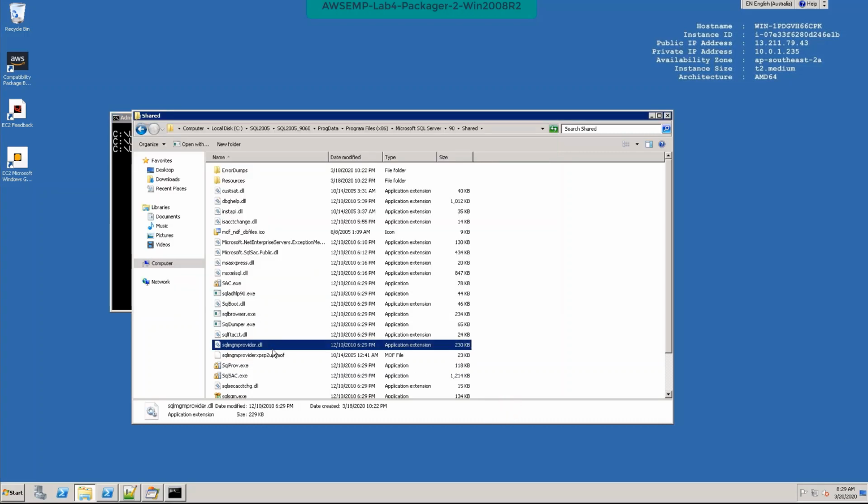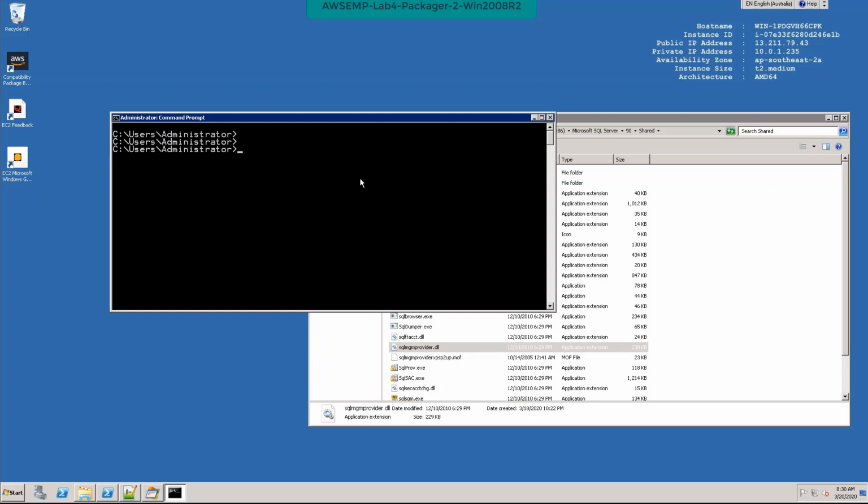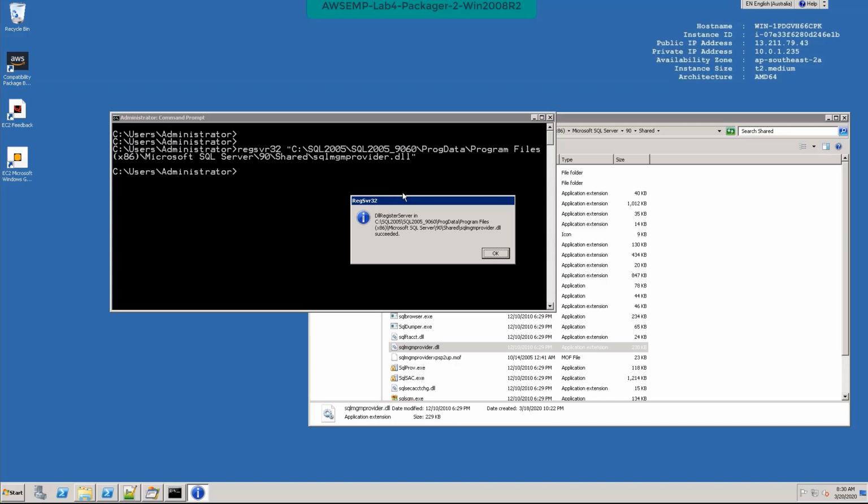We also need to register the DLL that provides this functionality, so that the DLL is in here, SQL MGM provider.dll. So let's register that also. So it's not only the MOF file that you need to register, but also the implementation of that, which is in this case SQL managed provider. So to do that, you do regsvr32, and then you need to give the name of that file, the DLL SQL MGM provider.dll. Press enter. So the registration is successful.